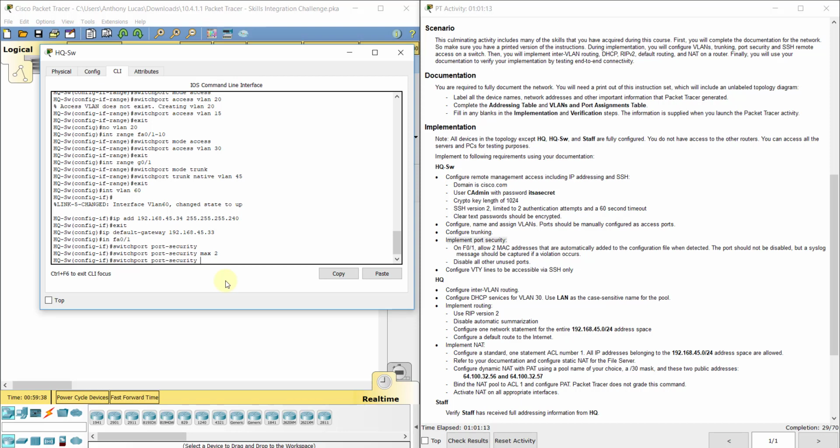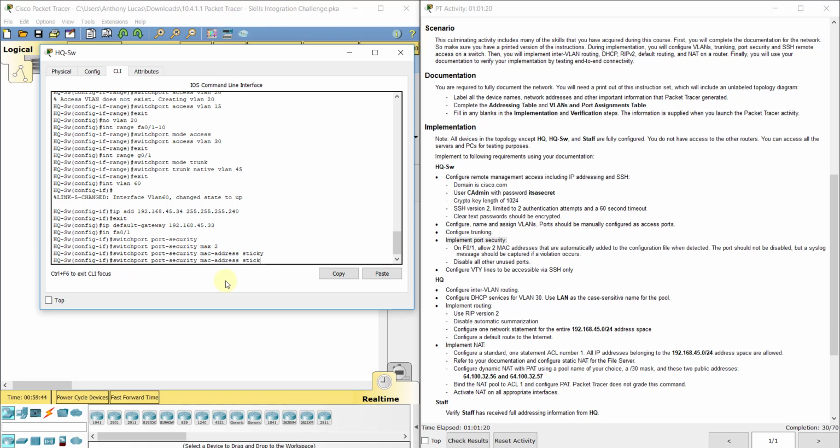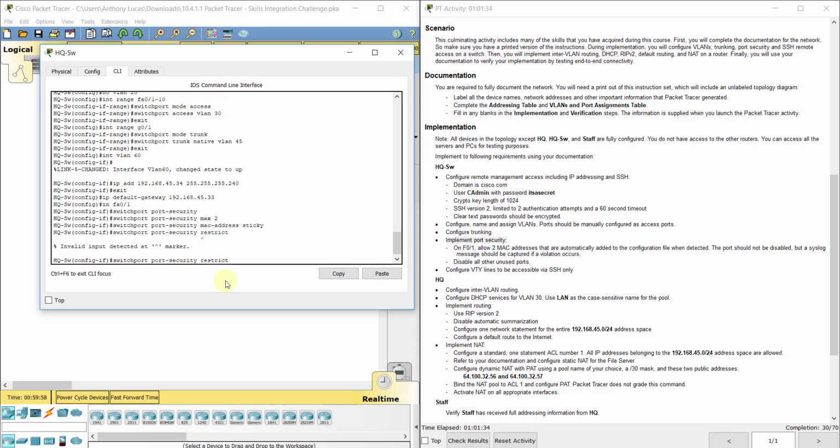They are automatically added to the configuration file when detected. So that's going to be mac-address sticky. So it learns them automatically as they cross the port. It can only learn a maximum of 2. And then what happens if it tries to learn more? The port should not be disabled, but a syslog message should be captured if a violation occurs. And we're going to do violation restrict.